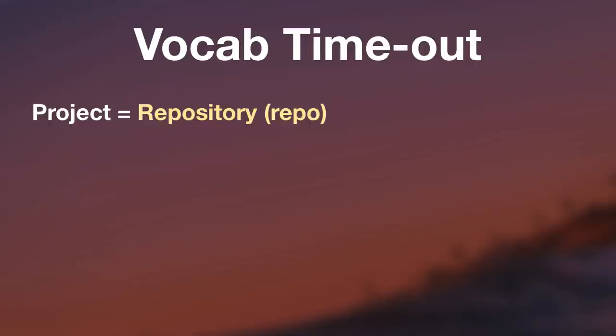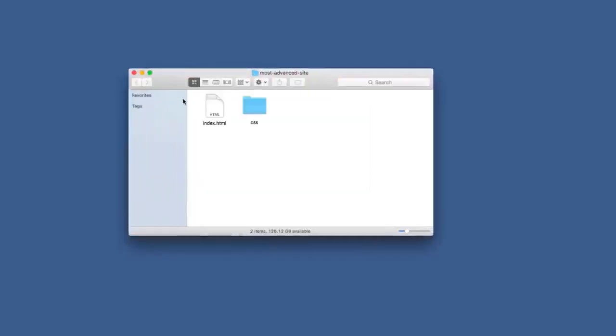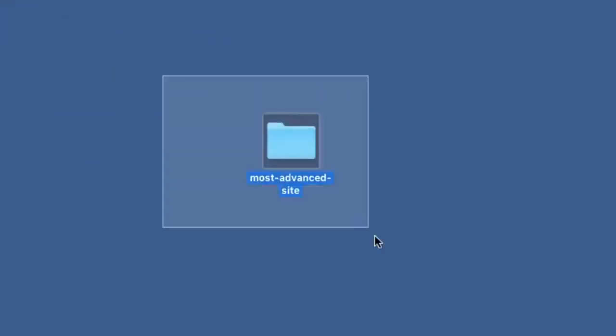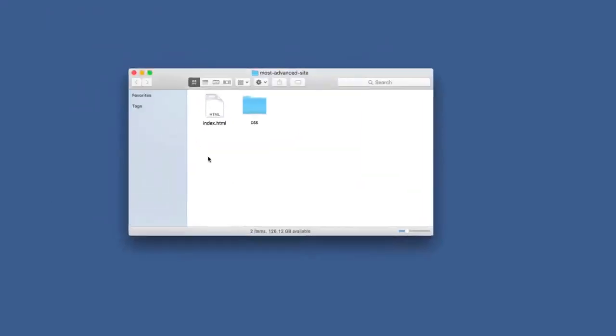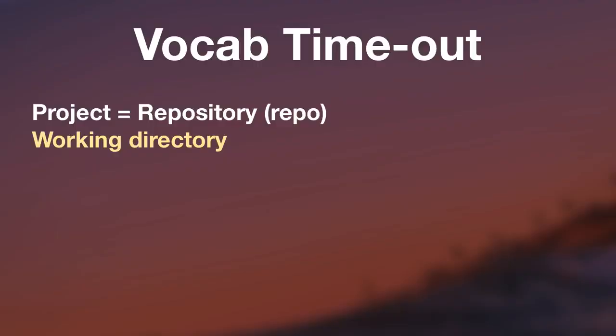Okay, our next term is the working directory. The working directory is simply the folder location on your computer where your project lives. So in this case, we had a folder on the desktop named Most Advanced Site. This is the working directory for this repository. So Git's job for this repo is to track any changes we make to any of the files within this folder.